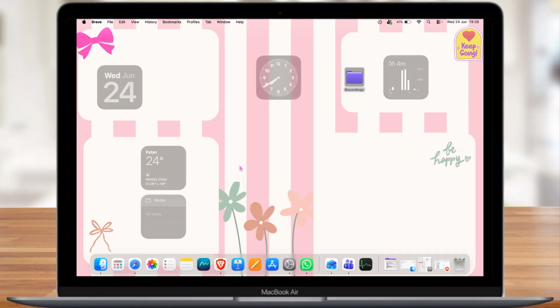So, do you want to add your favorite apps and make sure that they open automatically when you start your MacBook? Then do not worry. In this video, I'll show you how to add startup apps on macOS in just a few simple steps. Let's dive right in.